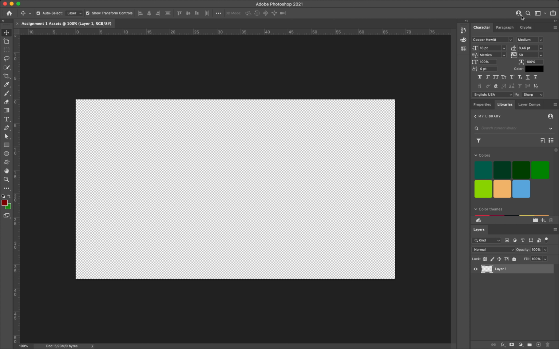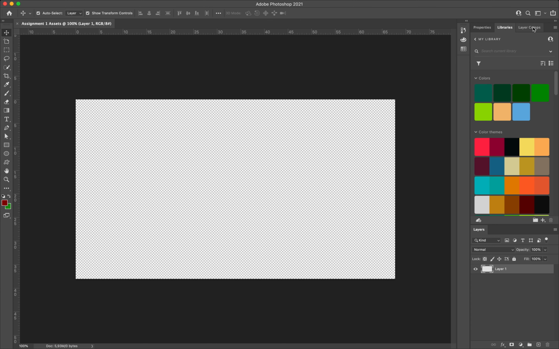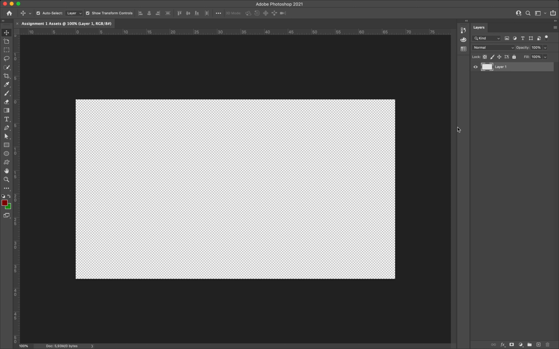Coming on over to the right hand side, we've got all of our panels. We don't need character, paragraph or glyph, so I can just click on my little hamburger button here and select close tab. We don't need properties, library or layer comps either, so we can close those as well. And that leaves us with our layer panel. Now, the biggest difference between our layers in Photoshop and Illustrator is that Illustrator is a vector-based software. So you guys will remember when we were working on that last term that whatever we made, we could scale it up as big as we wanted or as small as we wanted, and we were always guaranteed a nice crisp image.